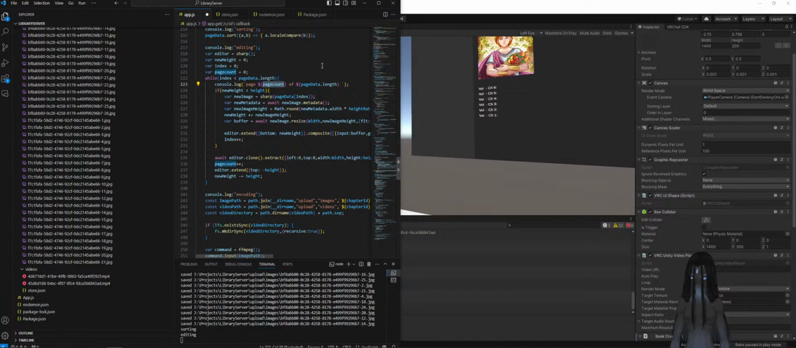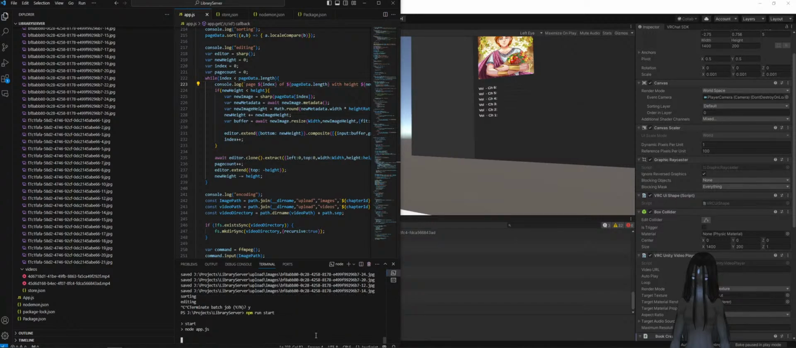And it's not its index of page length, width, height of new height. Page 0 of 26 with height of 0.